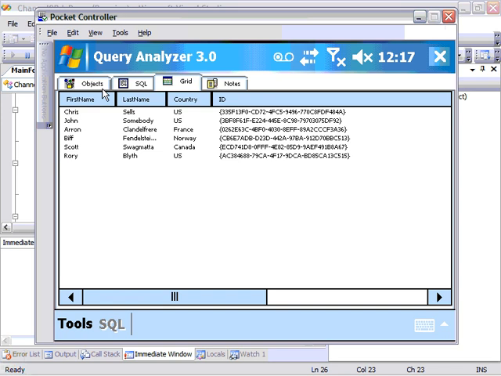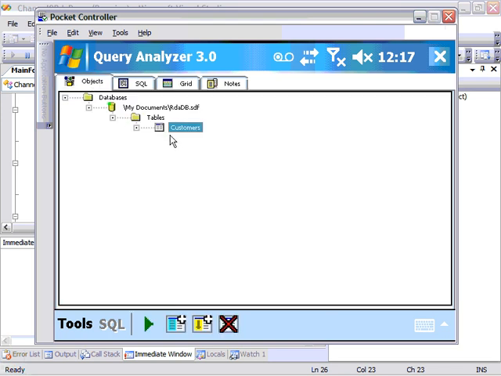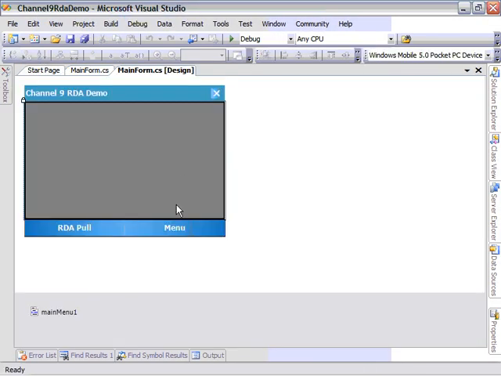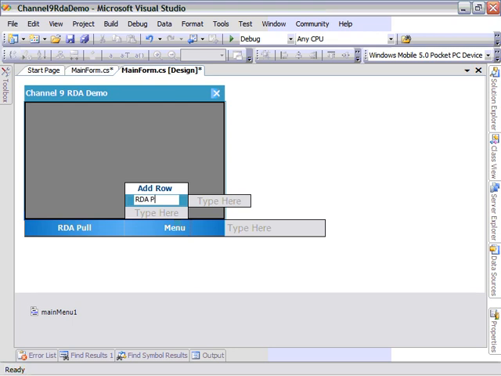So the next thing we want to do is make it possible for us to modify some data, and then push it back so that we wind up syncing up with the customers table that is on the desktop, or on the server, I should say. The next step is to go to the design view of our form, and we're going to start adding menu items here. So the first item is going to be Add Row, and then the next item will be RDA Push. And you can kind of guess what these are going to do.